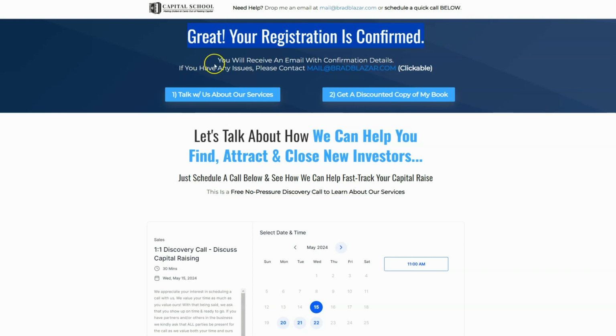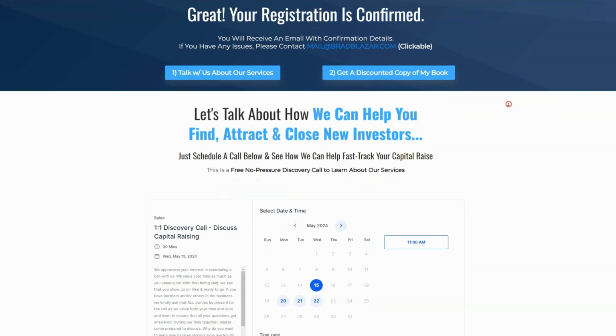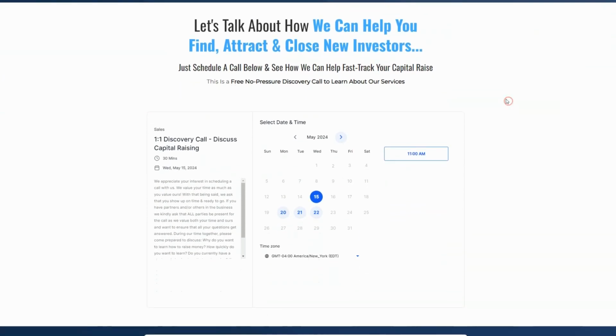You will receive an email with confirmation details. If you have any issues, please contact. Again, we highlight that it's an email they can email and it's clickable. So we just use a mail to link right there. Scrolling down, we'll get to the buttons in just a second. Scrolling down, this is the secret sauce, if you will. It says, let's talk about how we can insert big promise here. And for this client, we can help you find, attract, and close new investors. So that's so important. Think about your company or your business. What is the big promise?